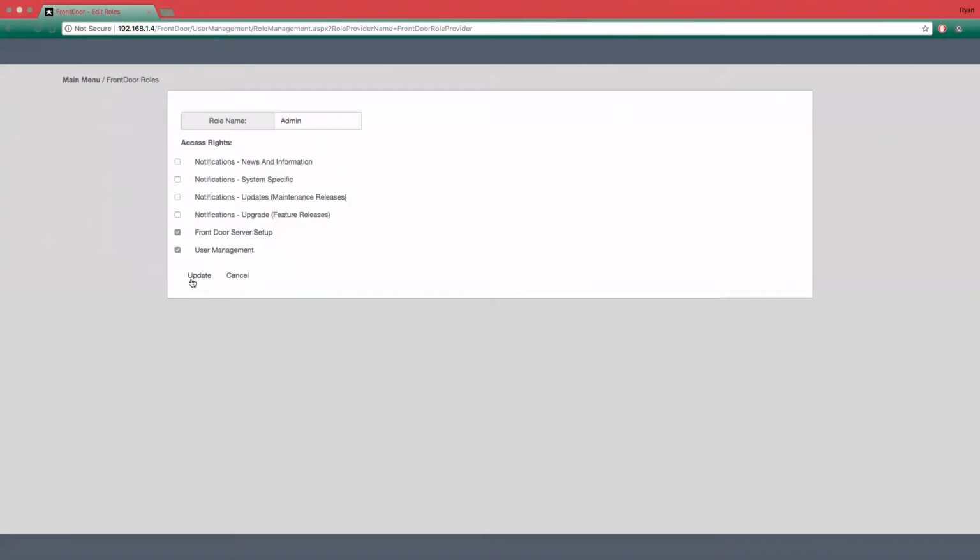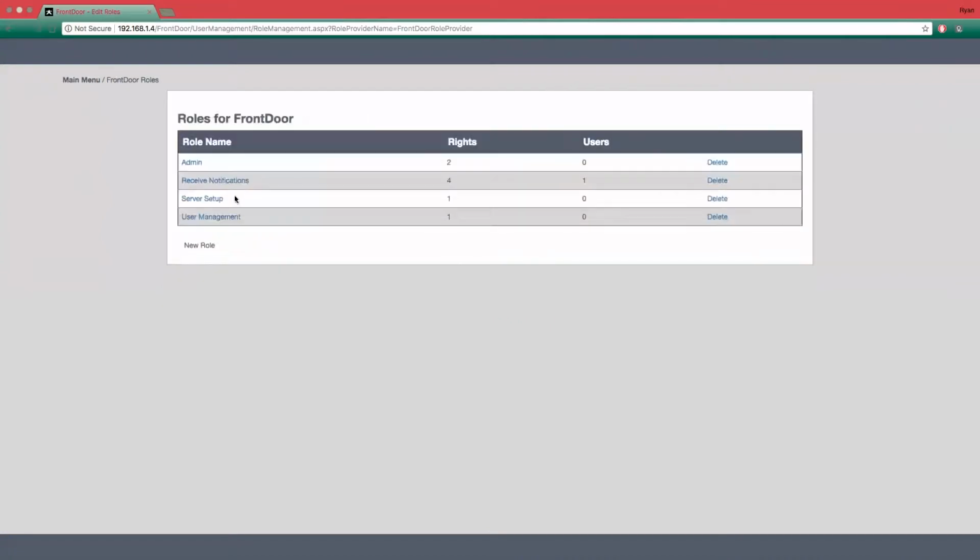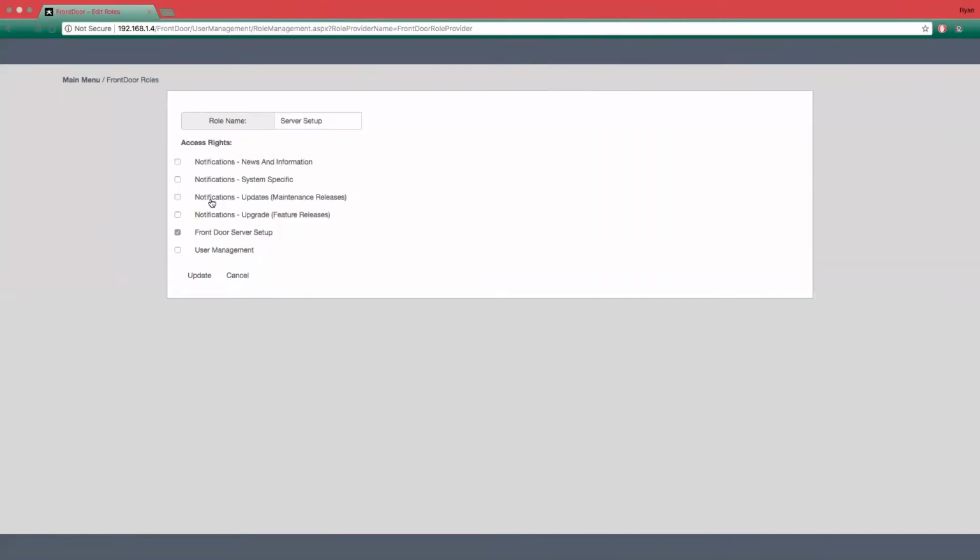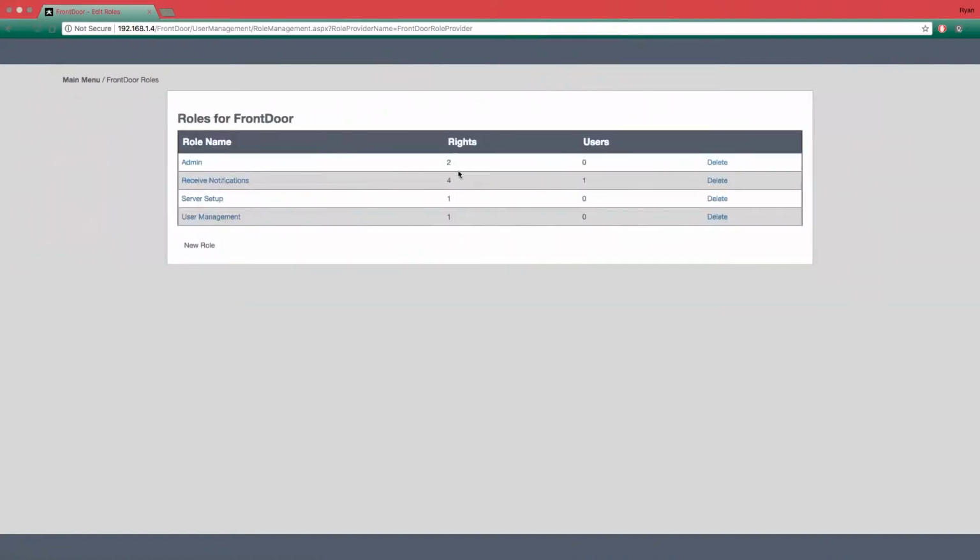Now with our other roles that we have, like our server setup, self-explanatory, that one person only has server setup as the role, or the right, that is assigned to that. So depending on what you want to give that individual, you can assign a role that has the rights assigned with it. You can also generate new roles for any of your different pieces of software.